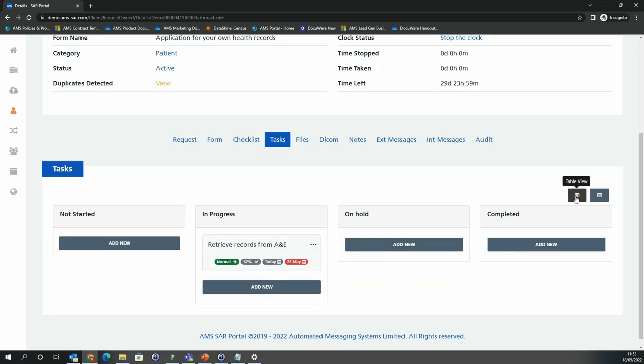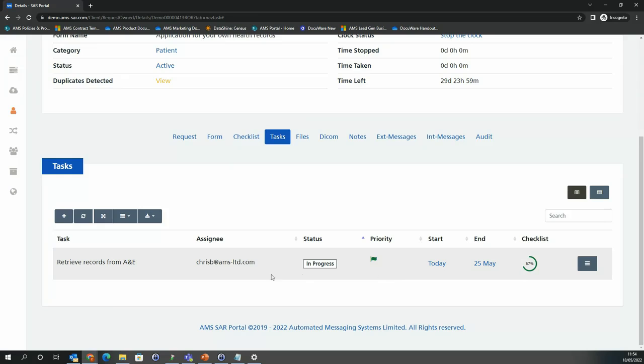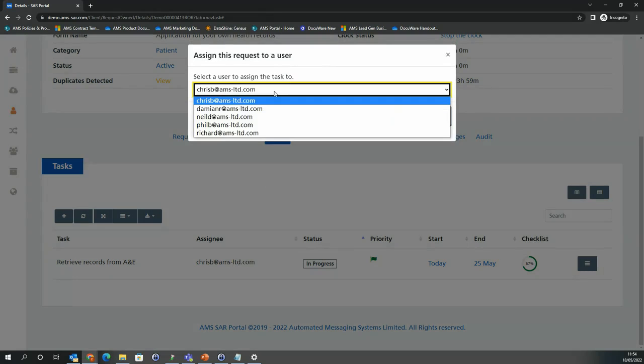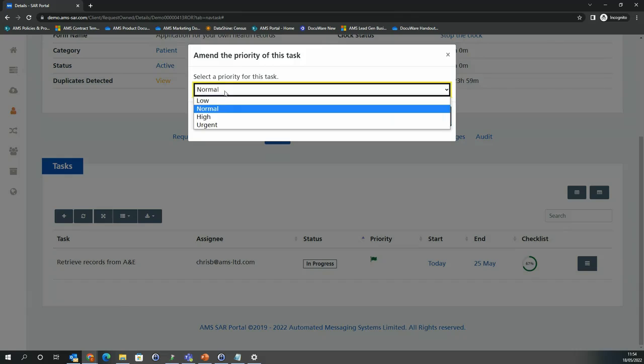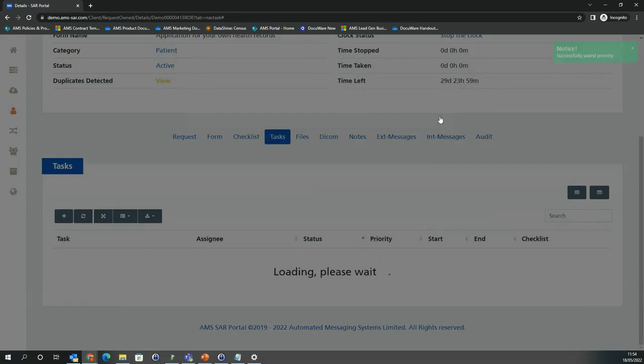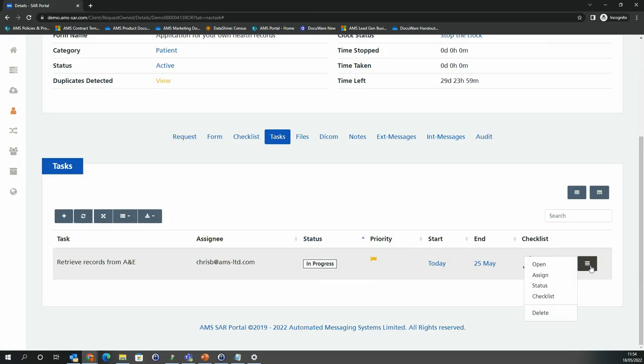a table view, I can start to see that this has got a nice little graph or pie chart showing me how much is complete. So I can assign it to another team member if I need to, very quickly and easily, which is quite nice. I can change the priority if I want to. Say, well, actually, this is high or urgent. You should see the colour of the flag change. I can, of course, change the end date and so on if I need to, as well as add to the checklist and so on.